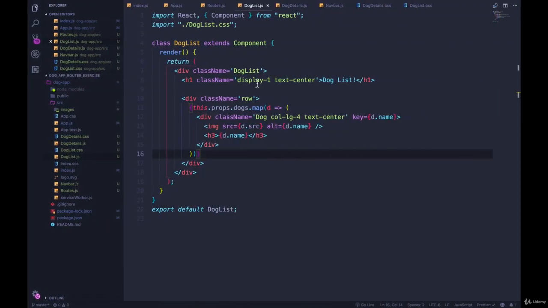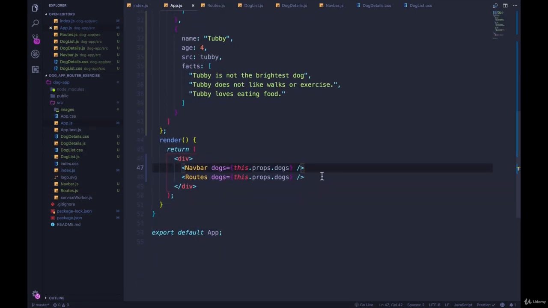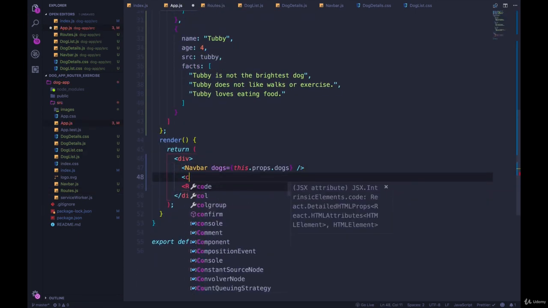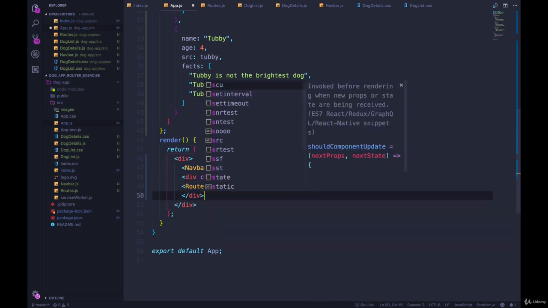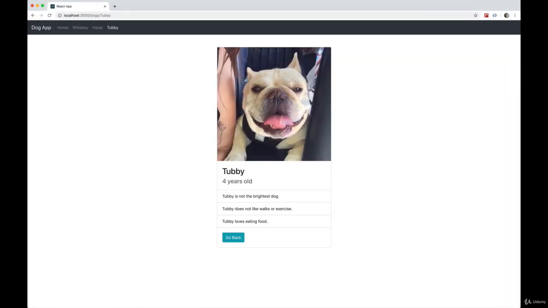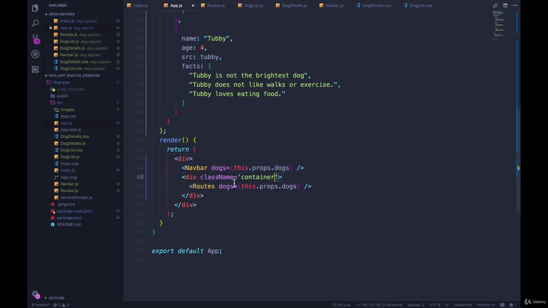So what I'm going to do is wrap everything in a container inside of, I could do it in routes, I'm going to do it in app.js, I think, right here. So I'm not going to wrap my navbar, which I could. I'll show you what happens in a moment. Div className equals container. There we go. And then just wrap our routes inside of that. And we just end up with our content back how it was before. But now we're not duplicating that container.